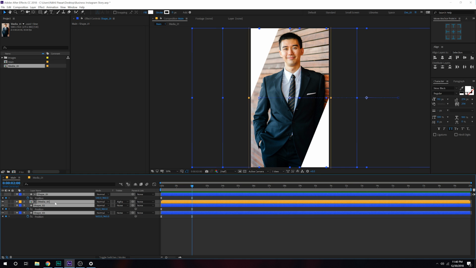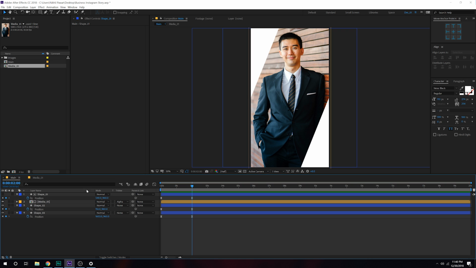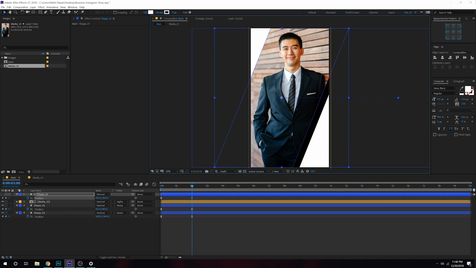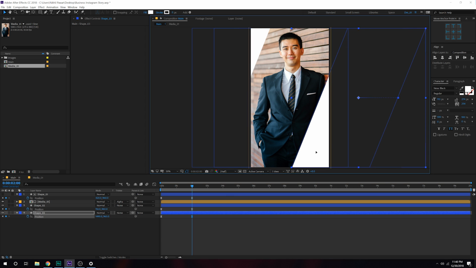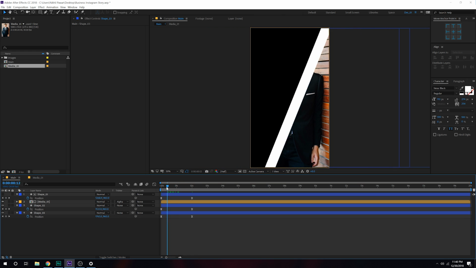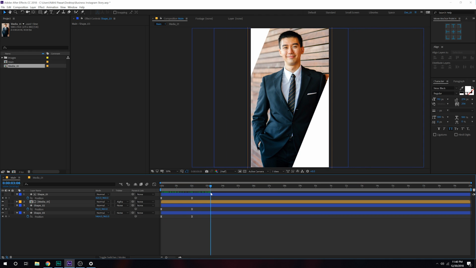Now one thing that I want to do is select the shape layer, that is our track mat, and move it a bit to the right because I want more space in this section. So I'm going to move this one as well, just like so. So now we have something like that.